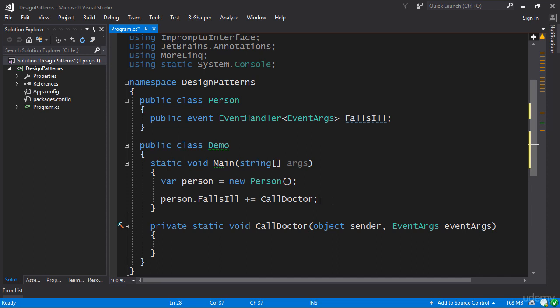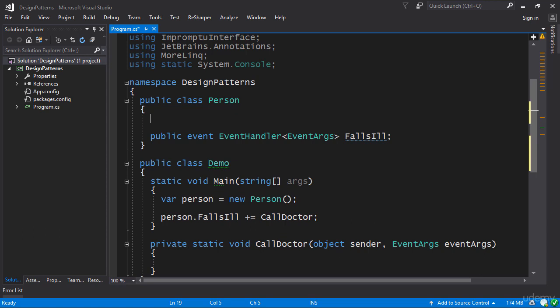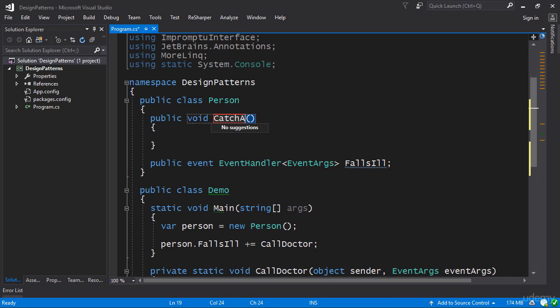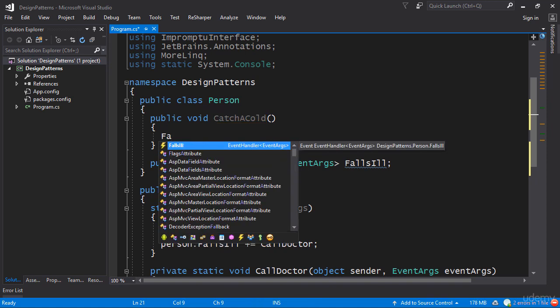Now the question is, who actually fires this event and where? So for example, let's suppose a person, I don't know, catches a cold. CatchACold, like so. So how do we actually fire this event? How do we call on this event to inform everyone who is listening to this event that we've now caught a cold? Well, we do this by invoking something directly on the event.